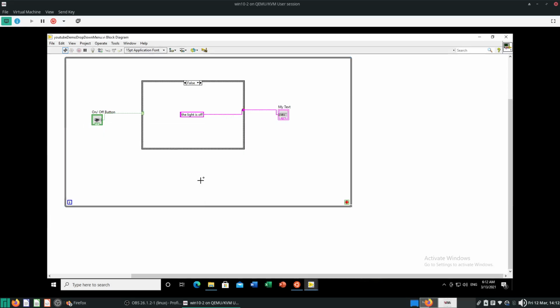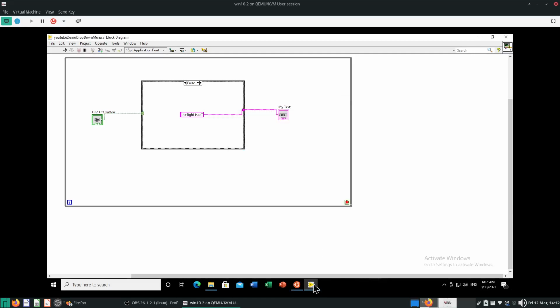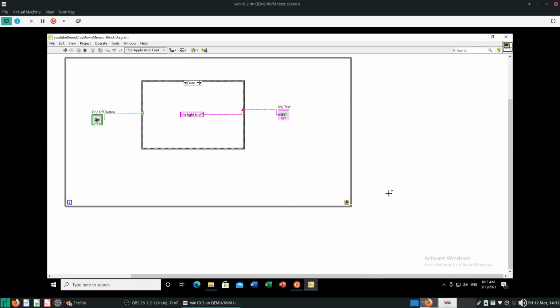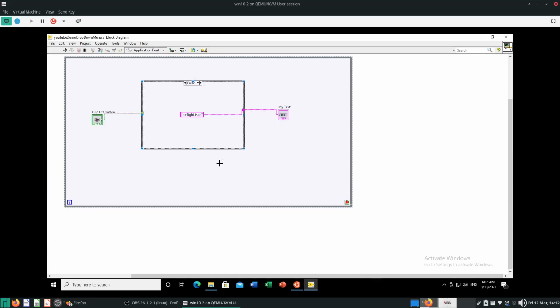So okay, show error. This is where the error is. Okay, so this is the error list based on your block diagram. You can tell LabVIEW to show you the errors like I did just now. If you press the play button, when the arrow is broken, of course, it will show you the errors. It says the while loop conditional terminal is not wired. Just click show error, it will highlight where the error is, and this is where the error is more specifically.